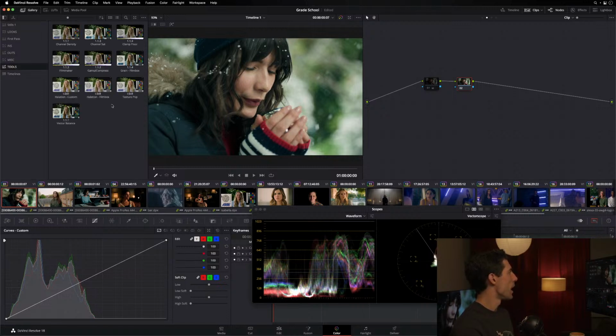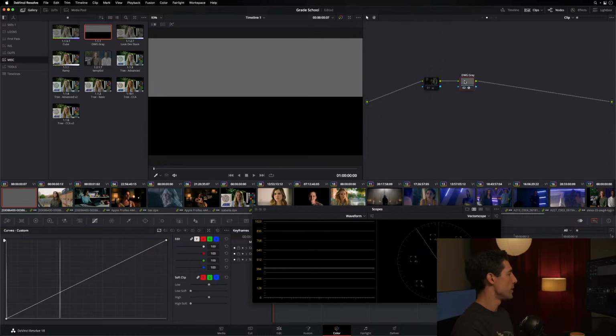We could say, I'm going to use my DaVinci Wide Gamut Gray. This is just mid-gray in my DaVinci Wide Gamut Intermediate color space. I'm going to option click my custom curve, so I've got a control point there. And I'm going to say, or actually let me do that in a separate node, like so.